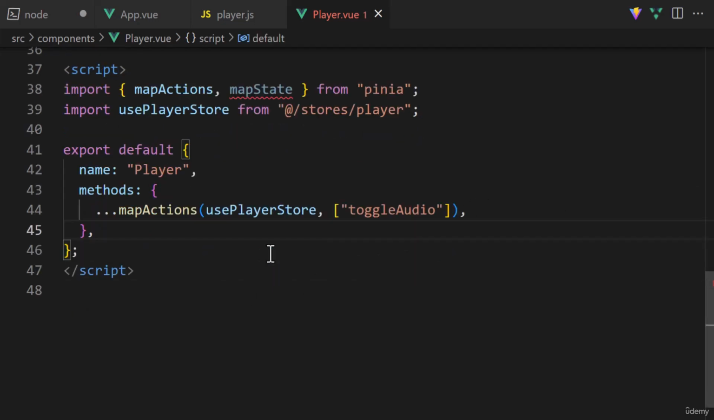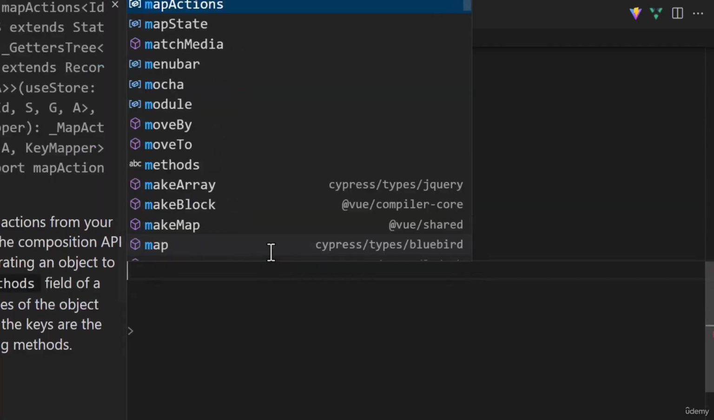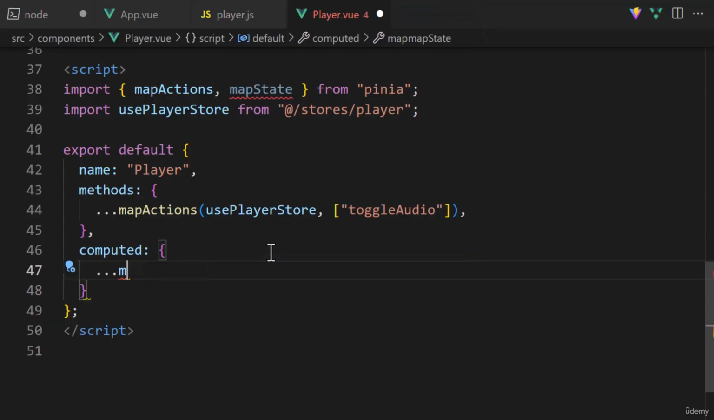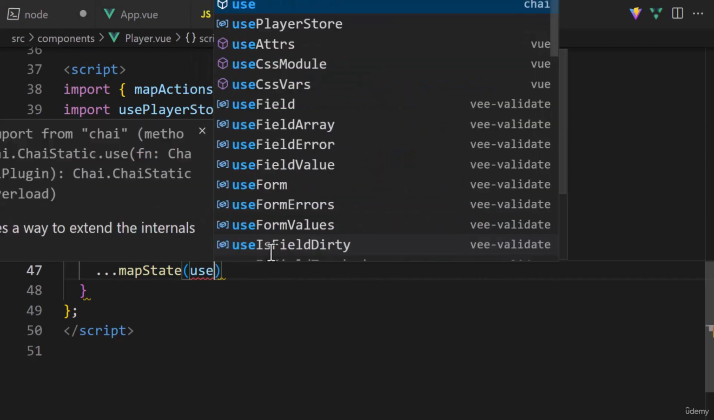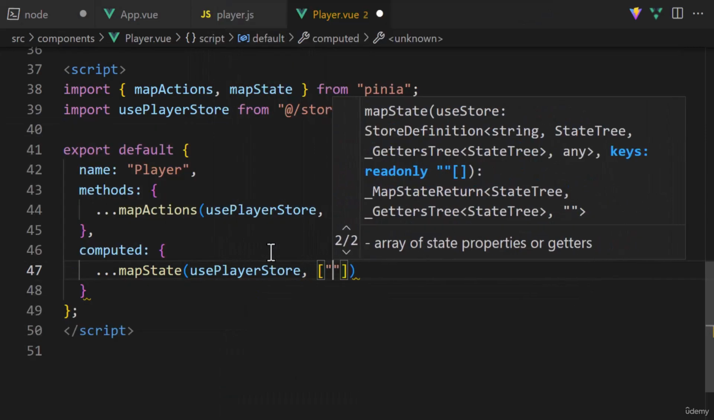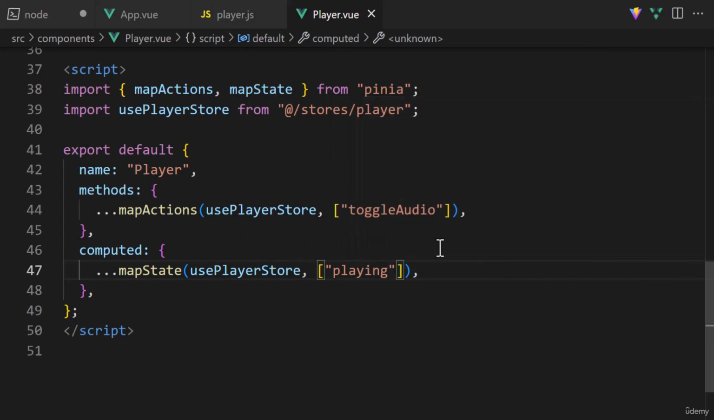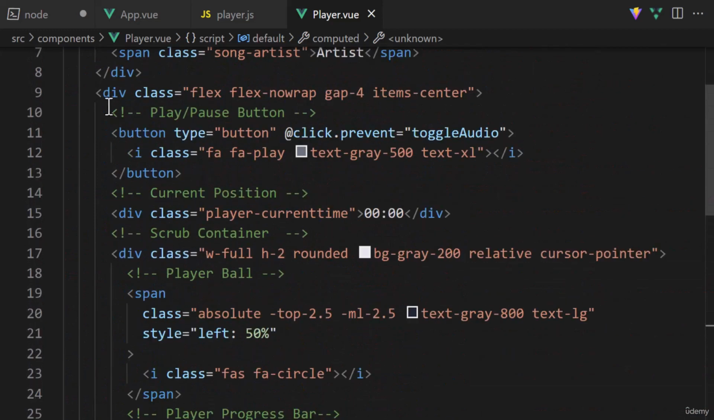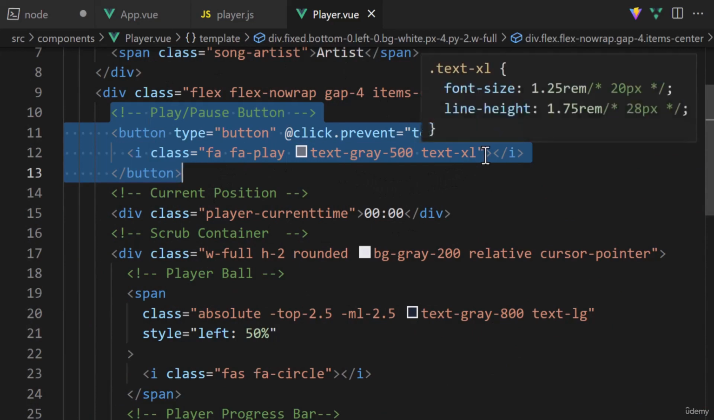Create the computed object in the component. Inside the object, we'll call the map getters function inside of it with the spread operator. Map the playing getter function. After mapping the function, it can be used to update the icon. In the template block, go back to the button we added the event listener to. Inside of the button will be an icon.